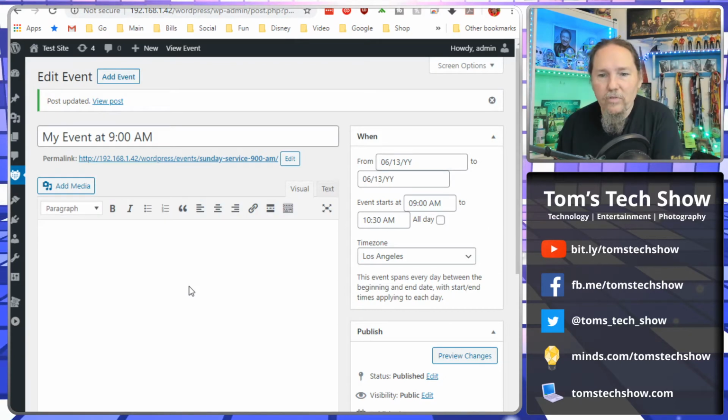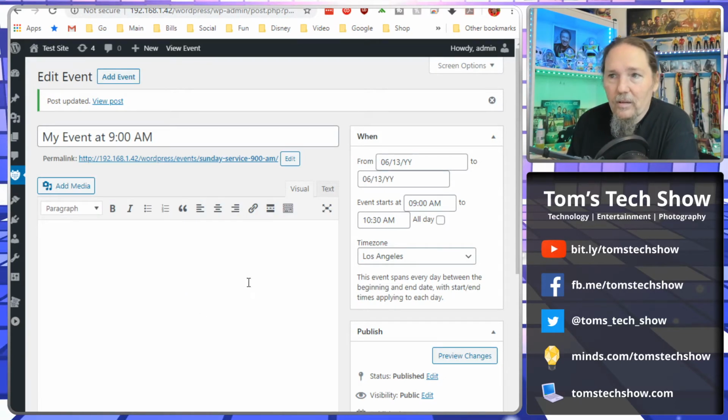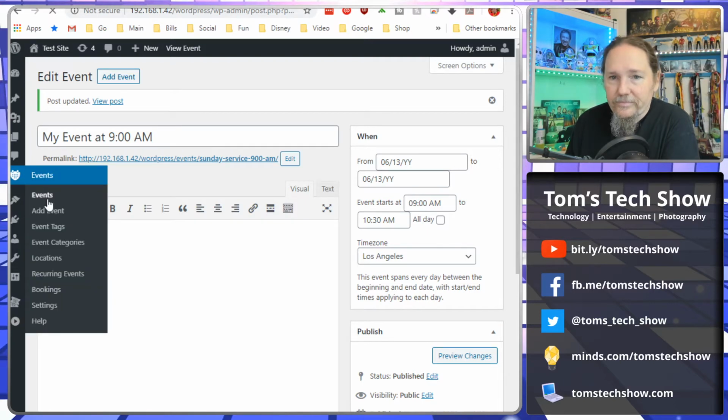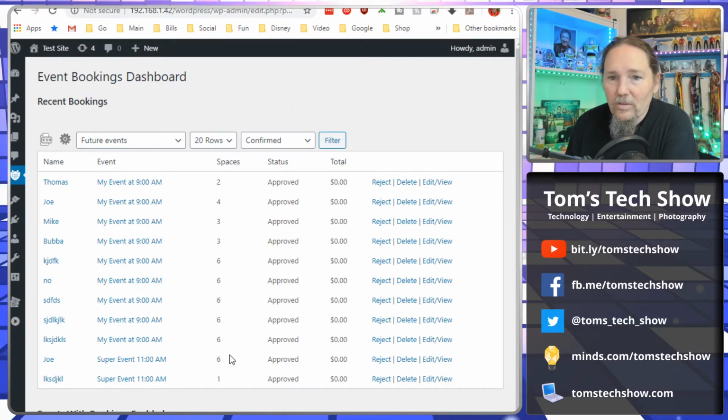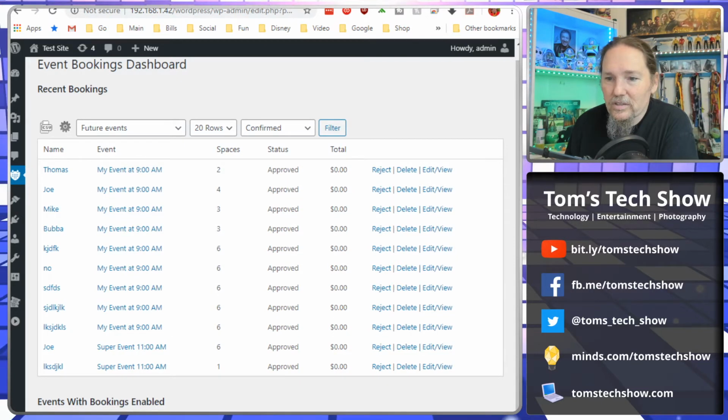Like if you have an overflow room or something, you can do that. Makes it pretty easy. And then once people start signing up, you come down to this bookings area, and it will show you all the bookings. I've been dropping in some junk bookings just to watch the numbers go up and down in this thing down here at the bottom.